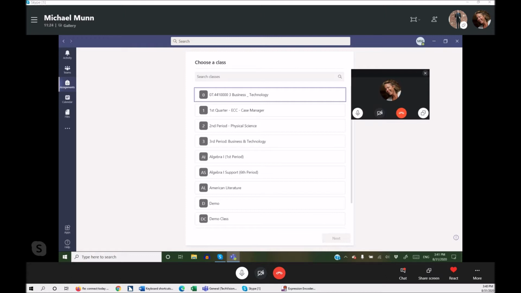Seriously, down arrow's not working? Yeah, down arrow. First quarter ECC. See, there you go. What did you use? Down arrow or tab? Down arrow. Okay, so just be very emphatic about your down arrow. Down arrow again. Second period physical science. Good. 3 of 11. Keep going.